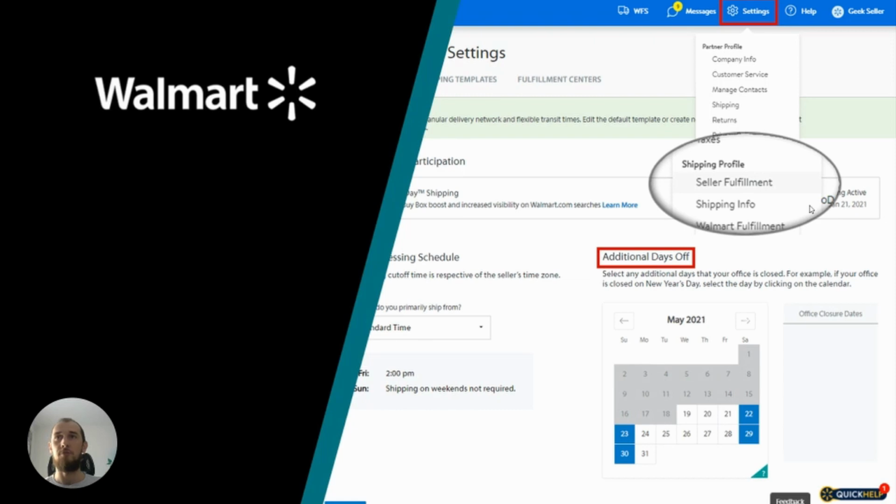The first option on Walmart is marking additional days off, which means that you do not ship orders in the selected days. This option is best when you want to take an extended weekend, as you will still receive orders during that time. To activate it, log in to Walmart Seller Center, go to Settings, Seller Fulfillment, and General Shipping Settings. You will see a calendar where you can mark your additional days off.